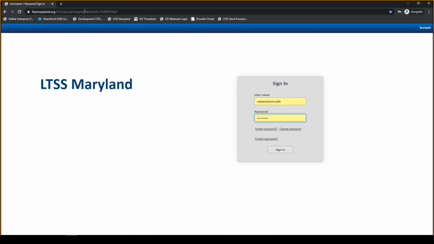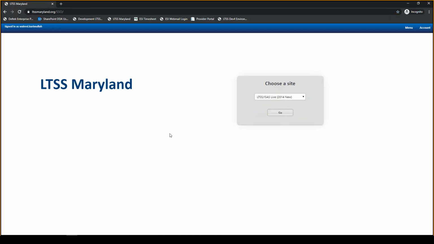But I want to mention that please do not share your username or password with anyone. Go ahead and click on sign in. The next screen displays a pop-up with the drop-down field, choose a site. We're going to select LTSS/ISAS Live 2014 new. And then after we have selected that, we will click go.